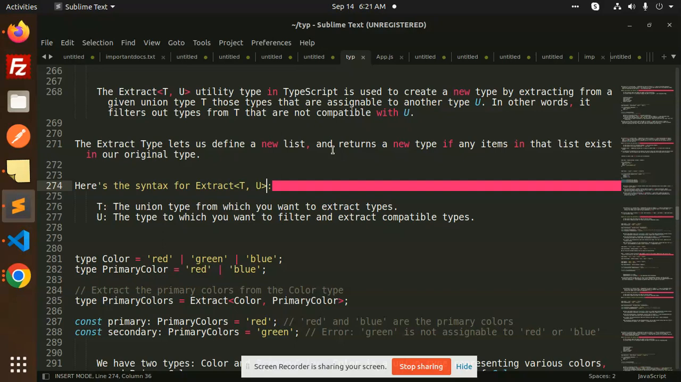So let's get started. The Extract utility type in TypeScript is used to create a new type by extracting from a given union type. So here we are going to create a new type by extracting from the given union type. Here you can see that we have a given union type T, and now we are going to extract those types that are assignable to another type U.